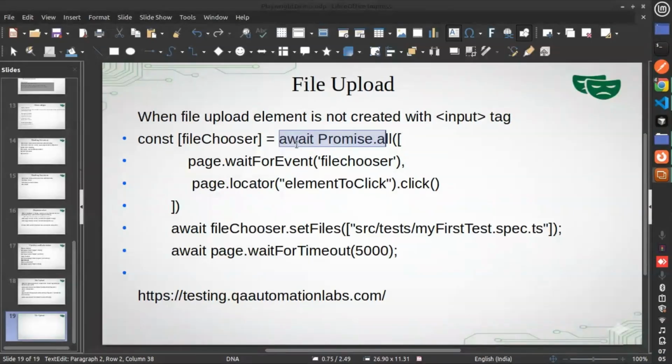That's why we are using await Promise.all, and under Promise.all we are giving an array, and under the array we'll wait for both, meaning Playwright will wait for the promise of both methods to be completed. Once the promise of both methods is completed, then this fileChooser will have a value. Then using this fileChooser constant, we can set the file. Using the setFiles method, we can directly give the file, and then it should work.